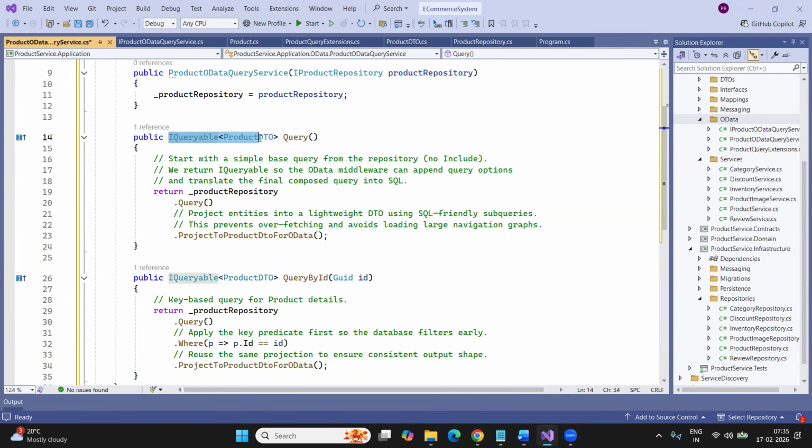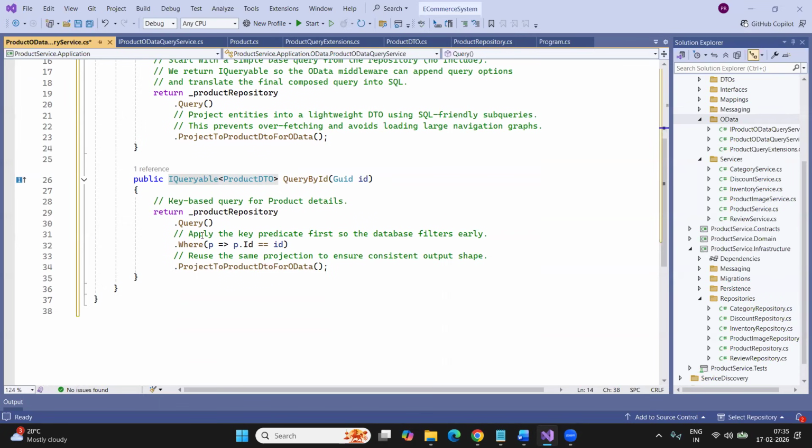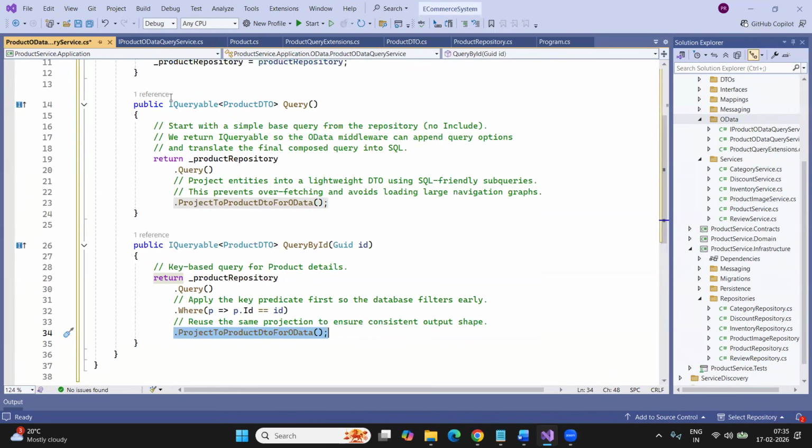Guys, remember, IQueryable means it only prepares the query. Till now, the query is not executed. The same thing I'm doing here. Again I'm applying that query, then I'm applying a filter on top of this query: please filter the product by ID. And then I'm calling this method, which is going to convert IQueryable of a product to IQueryable of product DTO. Both methods are going to return me IQueryable of product DTO.